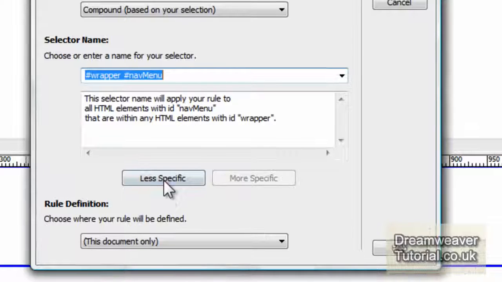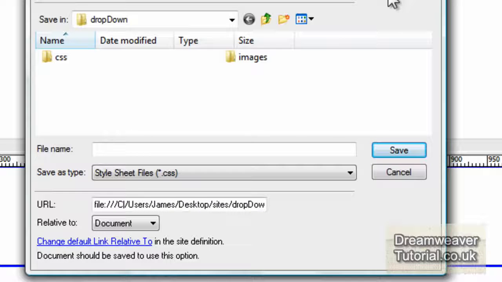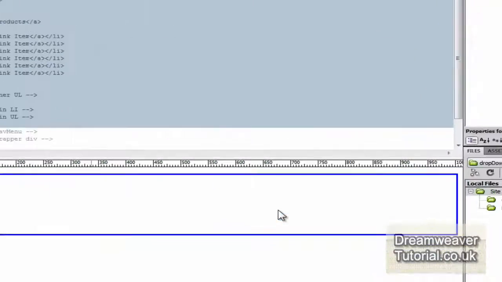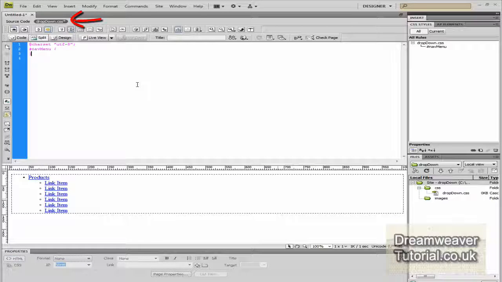Okay, so let's create some CSS rules now. I'm going to highlight the nav menu. I'm going to create the new CSS rule. I'm going to define it in a new style sheet. And I'm just going to save that into a CSS folder I created earlier. So you can save that into your CSS folder too. I'm going to call it drop down and press save. Okay, now I'm going to press OK. We'll go in hand code. So I'm going to go and click just to the right of the source code there into the CSS file we just created.